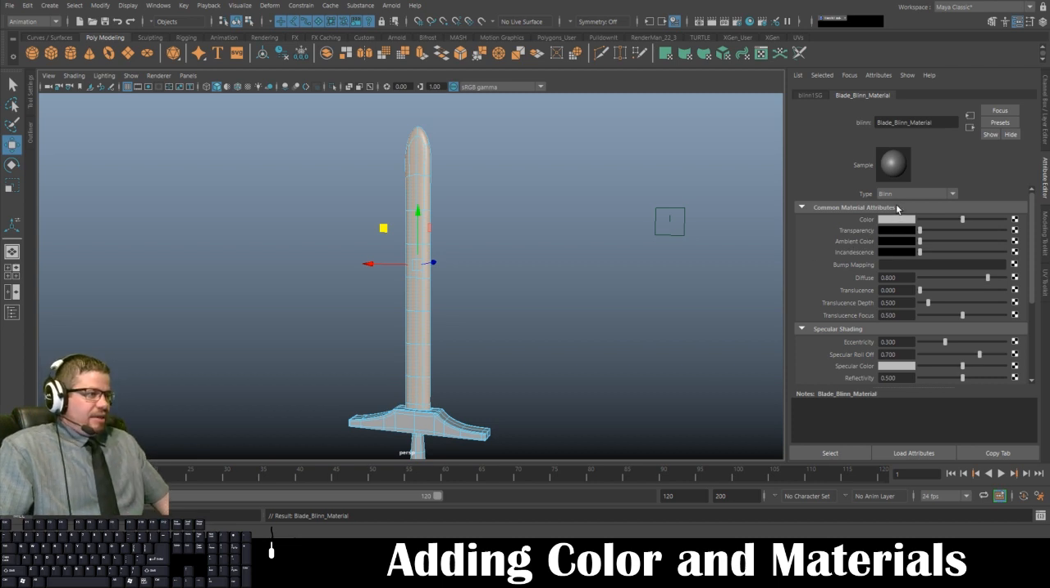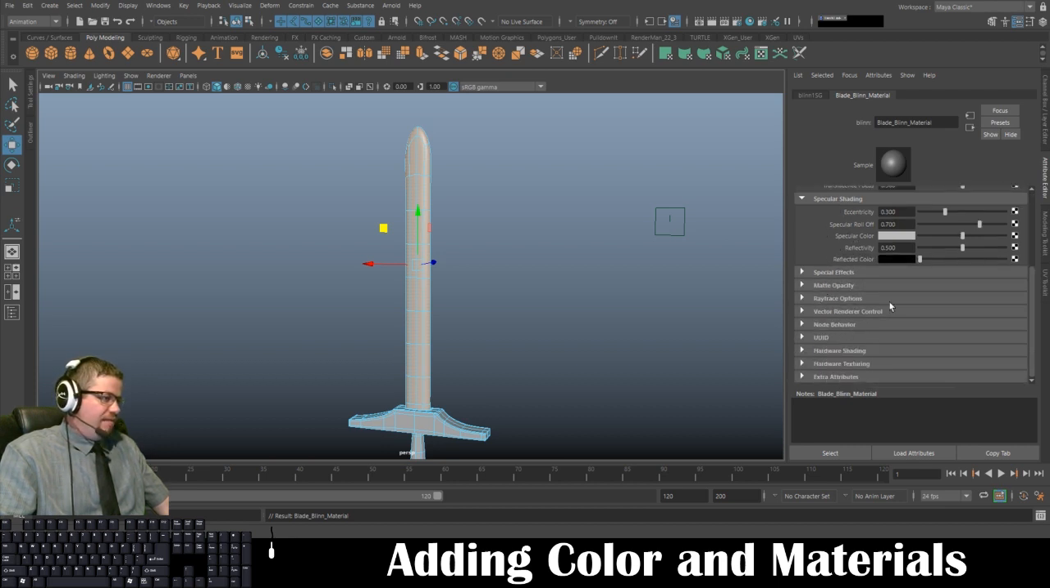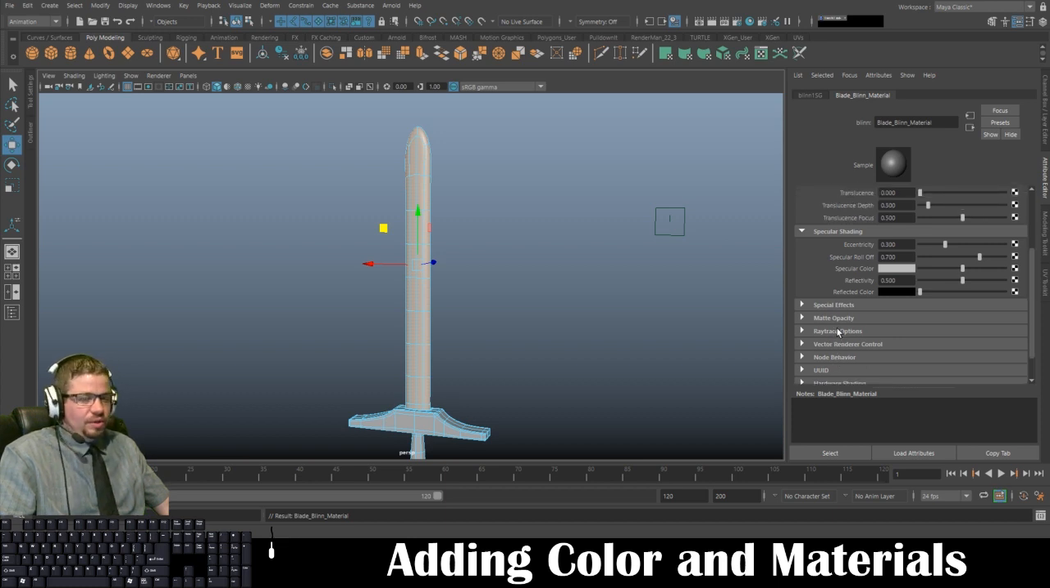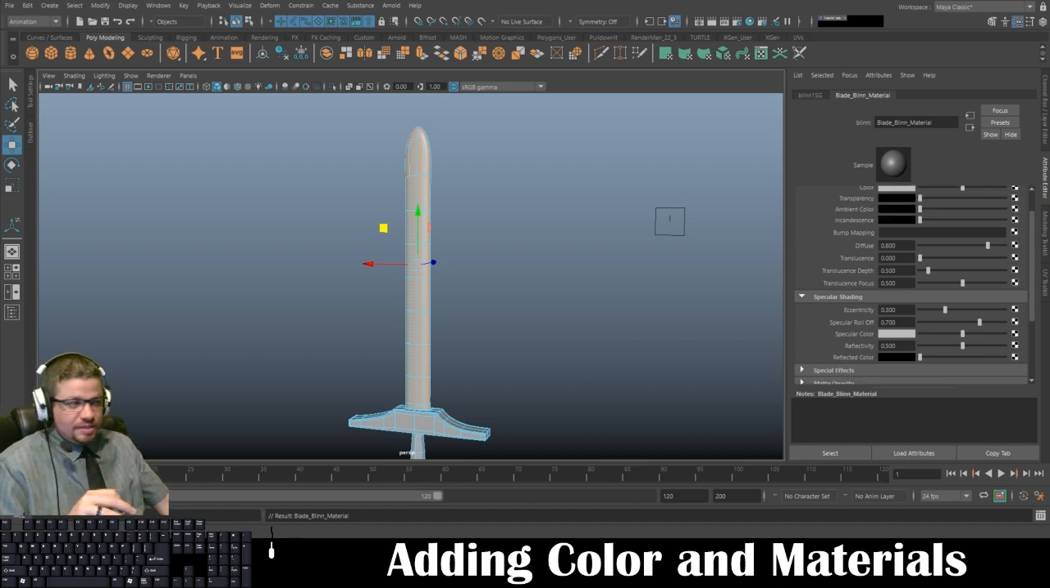Going back to this, I have color here. I have a whole bunch of different types of properties in here. And we're only going to focus on common material attributes and specular shading. We're not going to dive into any of this other stuff down here because it just starts to get really, really complicated and it's just going to get confusing for you. So we're going to stick to the basics.